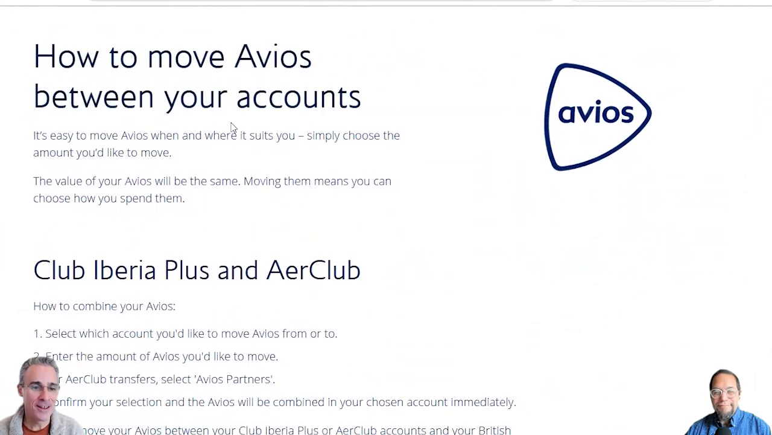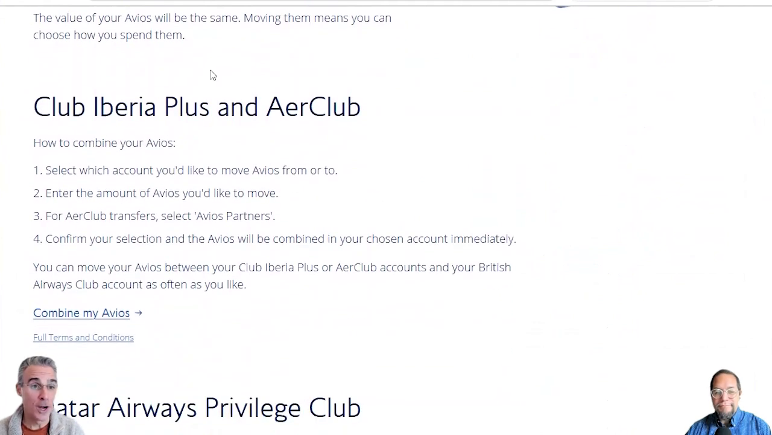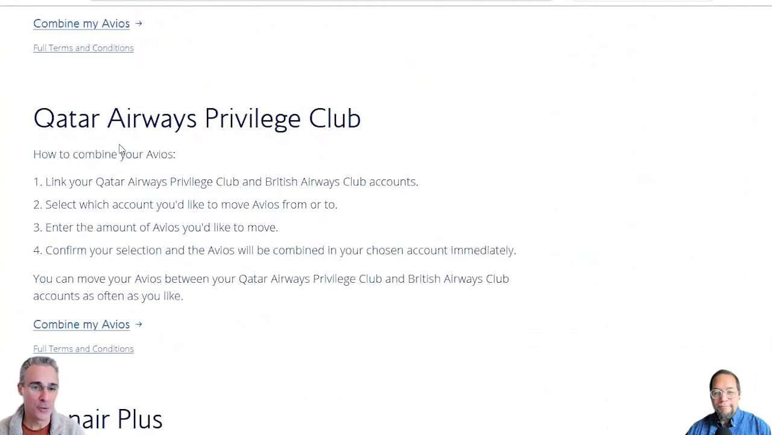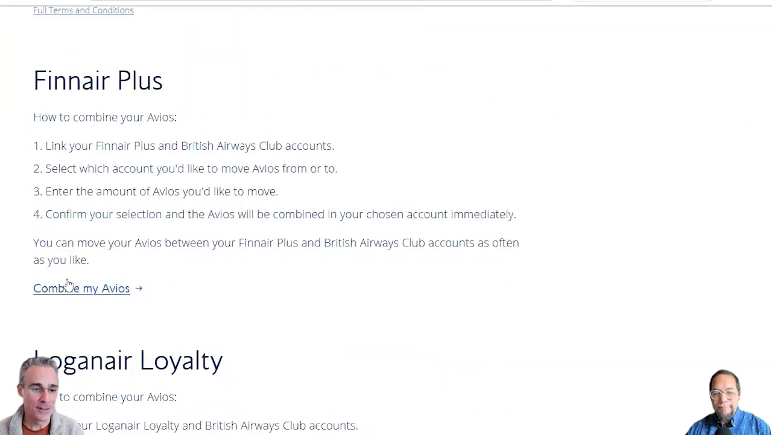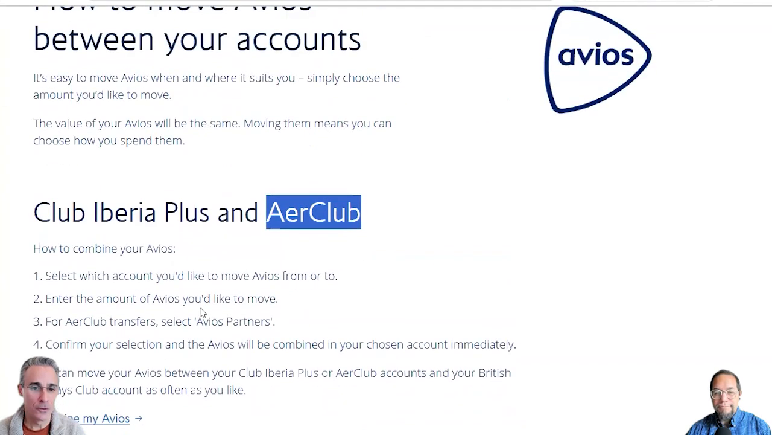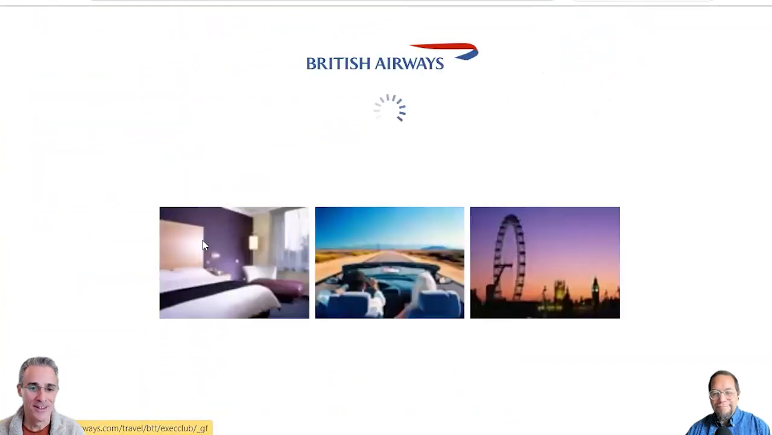And here it has different sections for different programs. So if you want to move your Avios between British Airways and either Iberia Plus or Aer Lingus Air Club, you click on this combine my Avios link. If you want to move between British Airways and Qatar, you've got this one. Finnair, you've got this link. And Loganair, you've got a link down here. I'm going to go to the top one, the Iberia Plus and Air Club, which has a single link for the two programs.